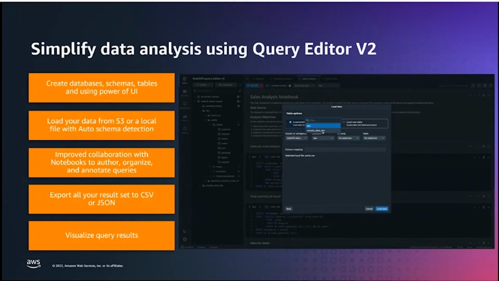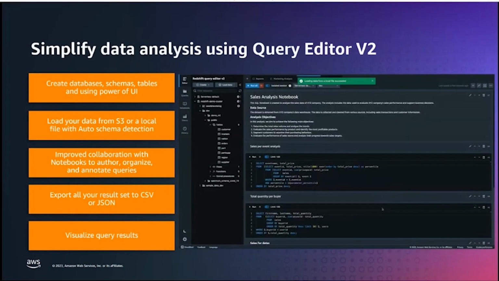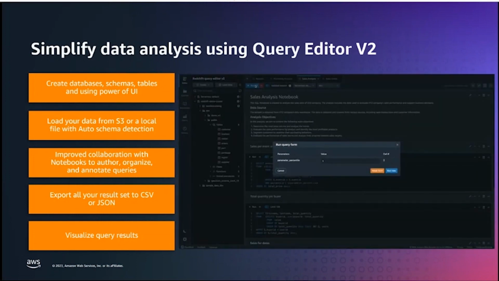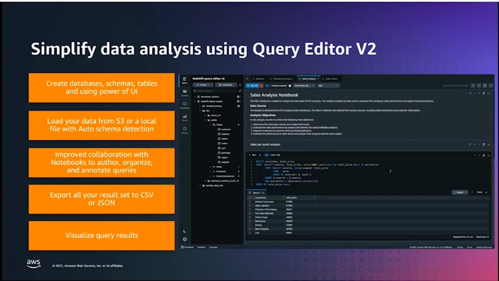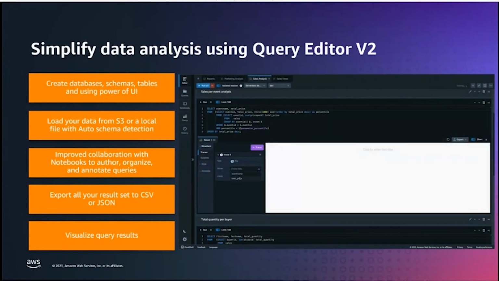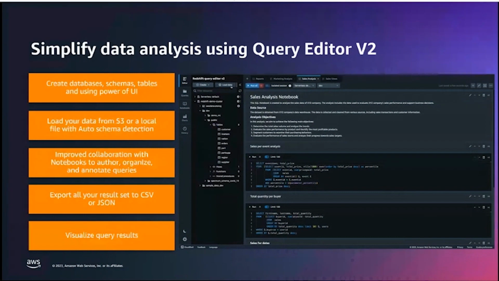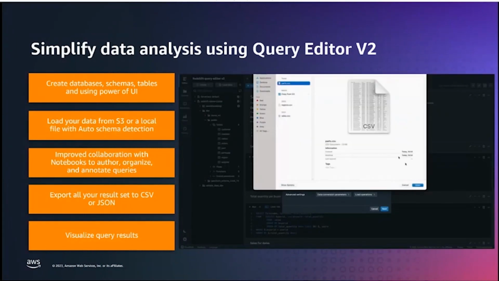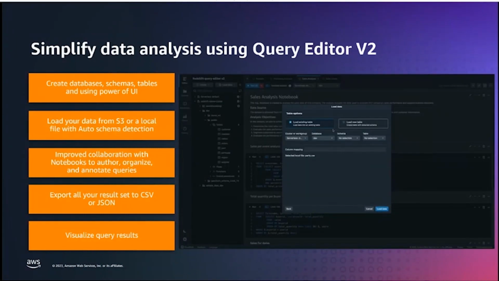But that's not all. Collaboration is the key aspect of Query Editor V2, and the Notebook feature takes it to the next level. You can effortlessly organize and annotate queries, making it a breeze to keep track of your analysis process. And when it comes to visualizing your query results, Query Editor V2 offers a seamless experience. With just a single click, you can generate charts and graphs, providing you with valuable insights.